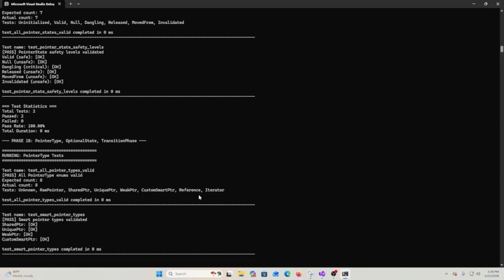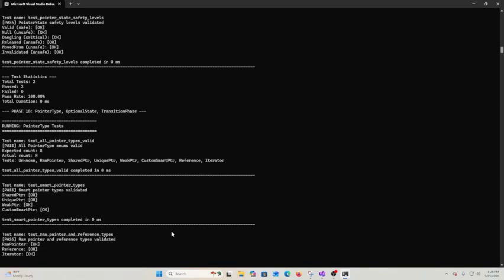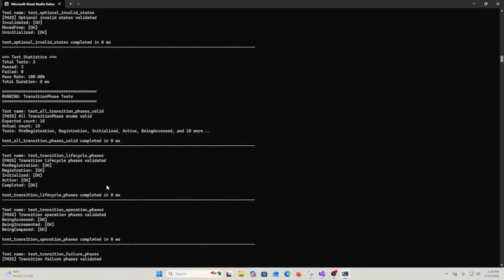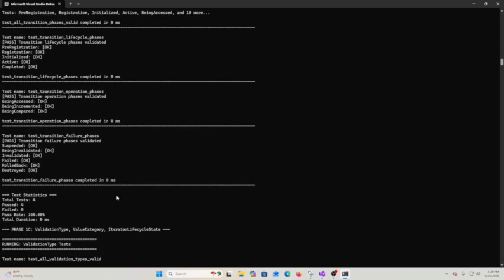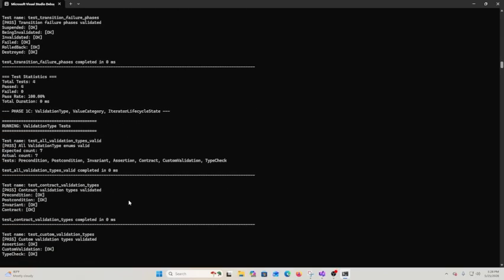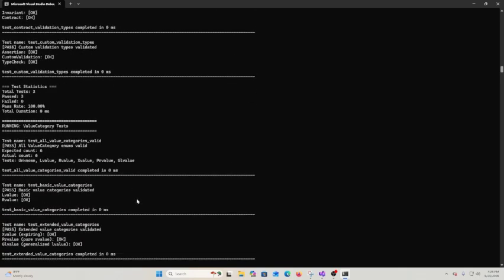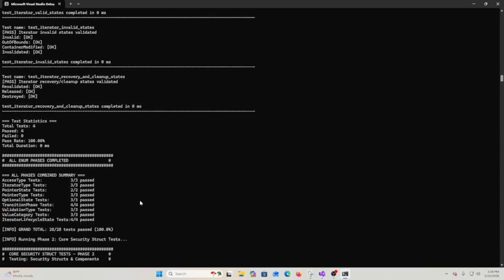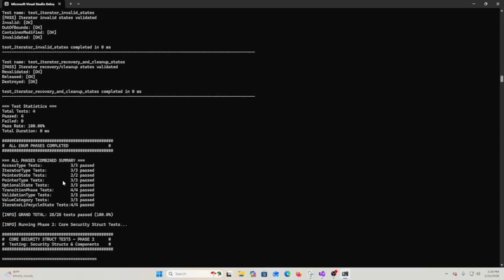Basically what these tests are doing is making sure everything that I've just created works. So in these enumerations, it's making sure that when you print out pointer state, or access level, it prints out the right thing. Optional state, transition phase tests, they all pass. Validation type, value category, iterator lifecycle state. These are all the enum phases, and all of them pass.